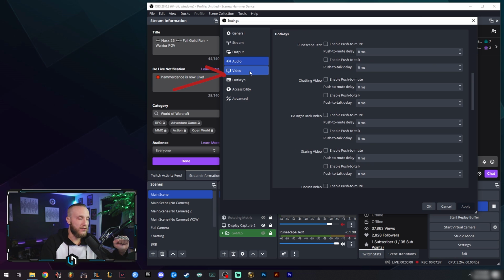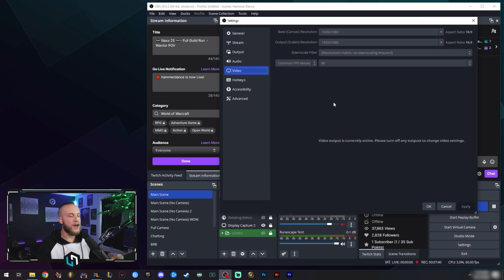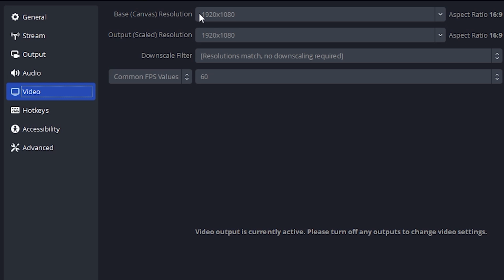We're going to head over to the video tab. Another pretty important tab here. In the video tab, this is where we're going to set the resolution of our stream. Under the base canvas resolution, I'm gaming in 1920 by 1080 at 240 hertz. So what I do is select 1920 by 1080, because that is the monitor that I am using. That's what I'm gaming at. And then the output scaled resolution is going to be what you want your stream to be output as, right? So I'm streaming in 1920 by 1080p at 60 FPS.